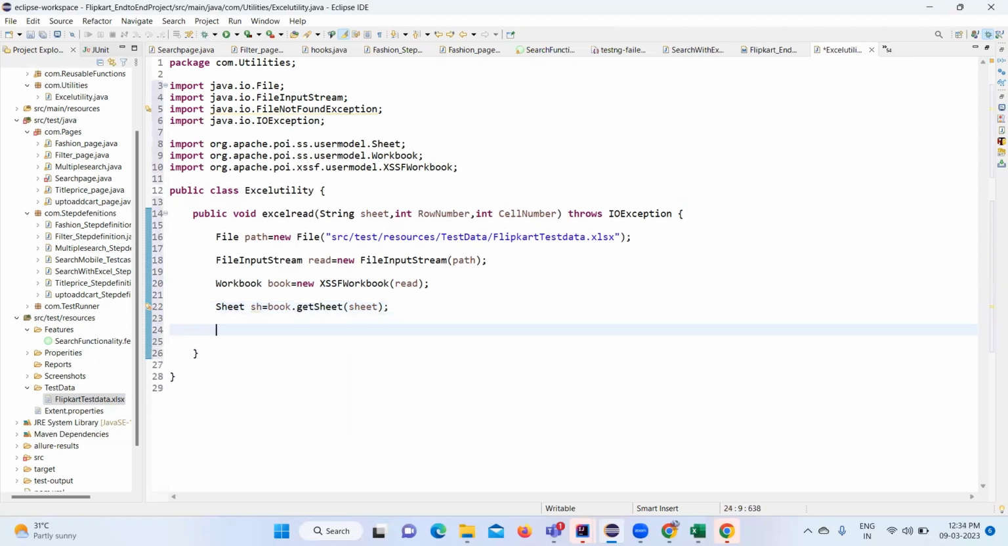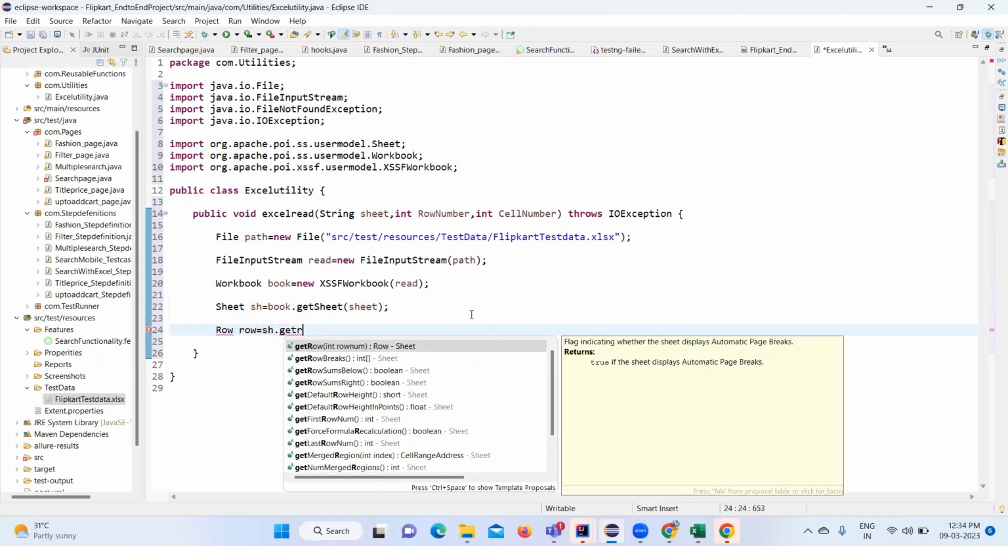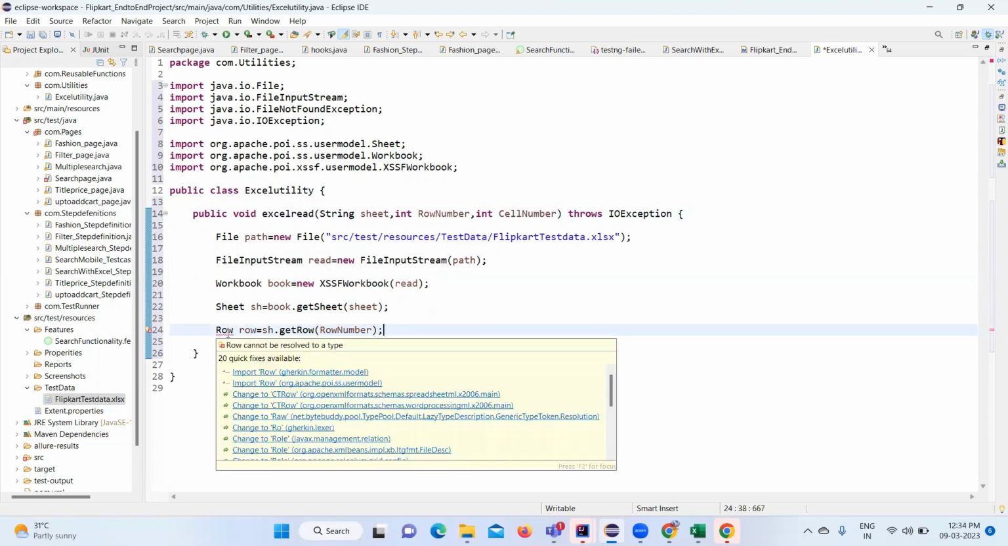I'll import that. Next, I'll go to the row here. Now I have to get the row number here. Row equals sheet dot, the sh reference dot getRow method and the row number. I have to get which row number I want to go to. I already passed an argument here, so I'm keeping it as an argument. Now I'm going to import that particular package.